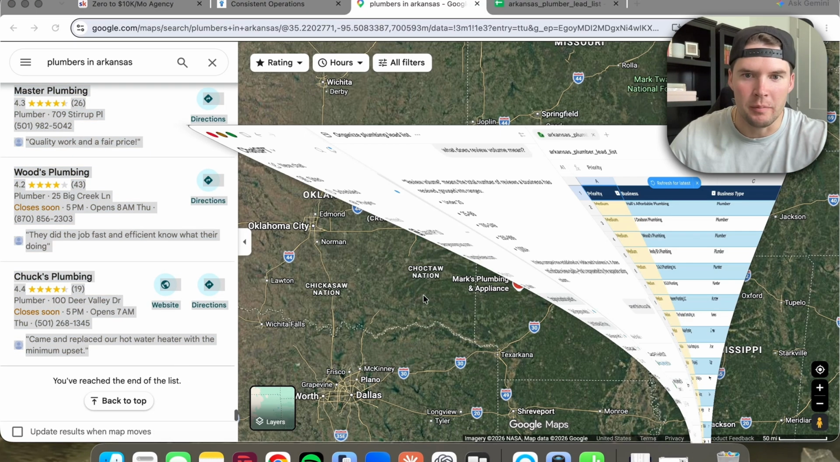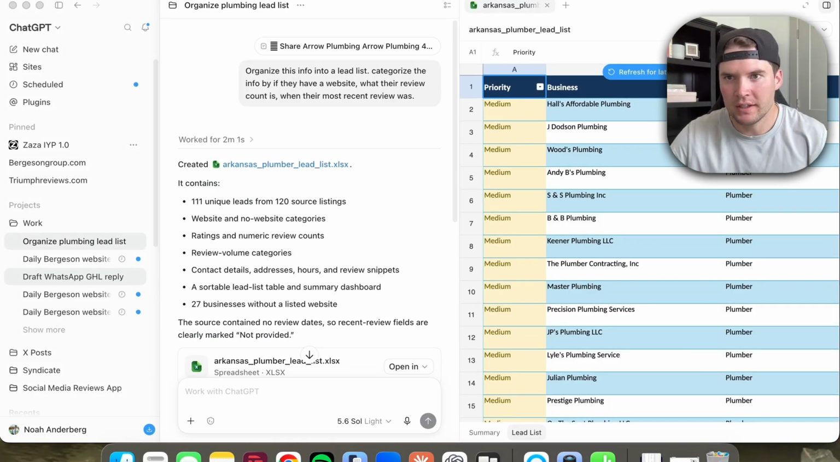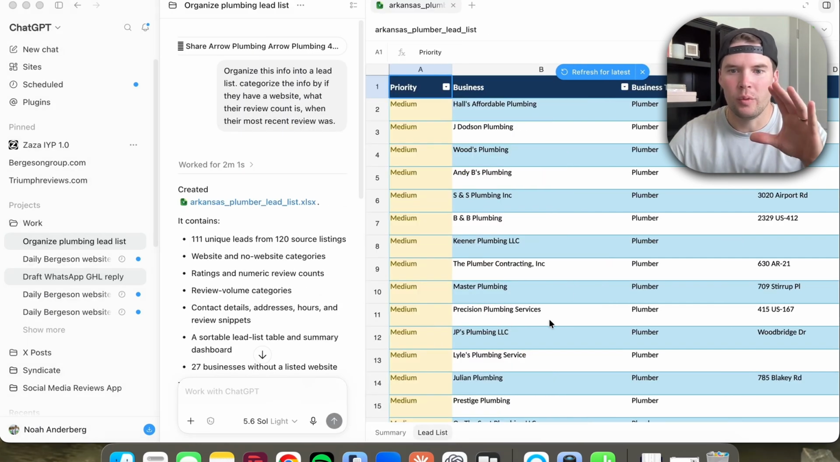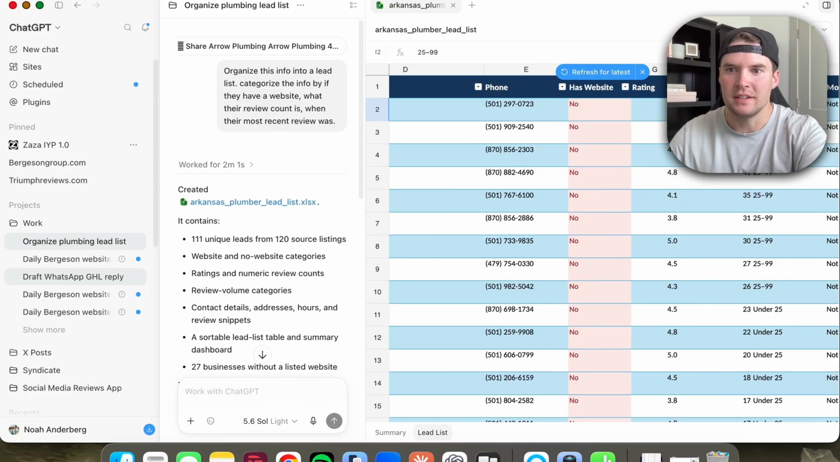And then I'm going to open up ChatGPT, and I'm going to submit that info with this prompt that says, organize this info into a lead list, categorize the info by if they have a website, what the review count is, and when their most recent review was. As you can see, I went ahead and I did this beforehand. It went through and it created this list to where we are able to see the business names. We're able to have their phone numbers, if they have a website, what their rating is, and how many reviews they have.